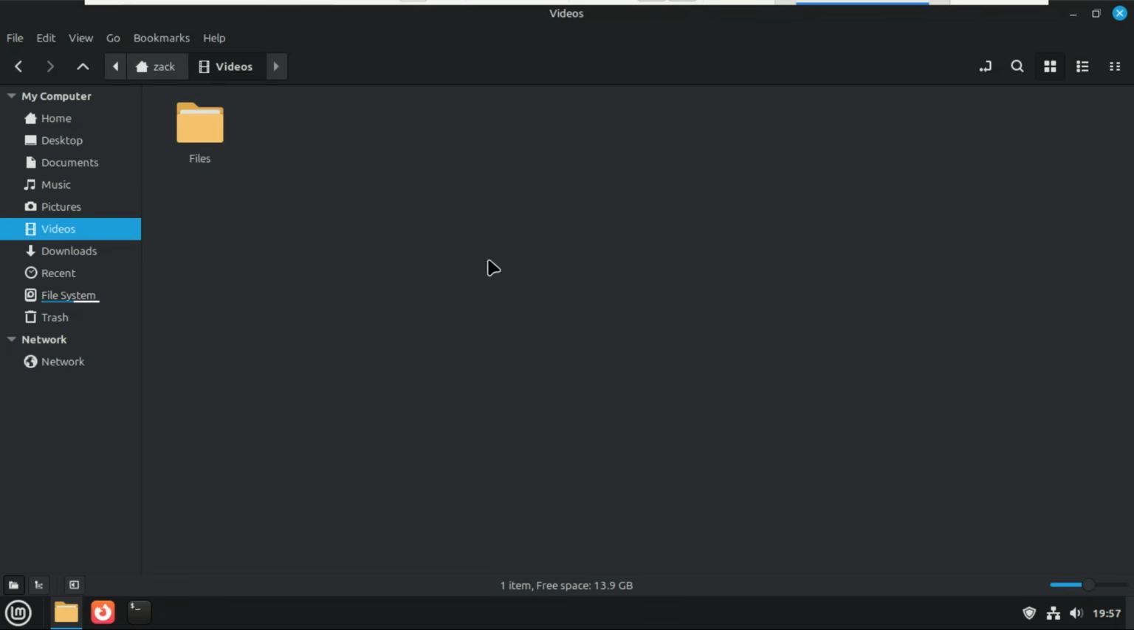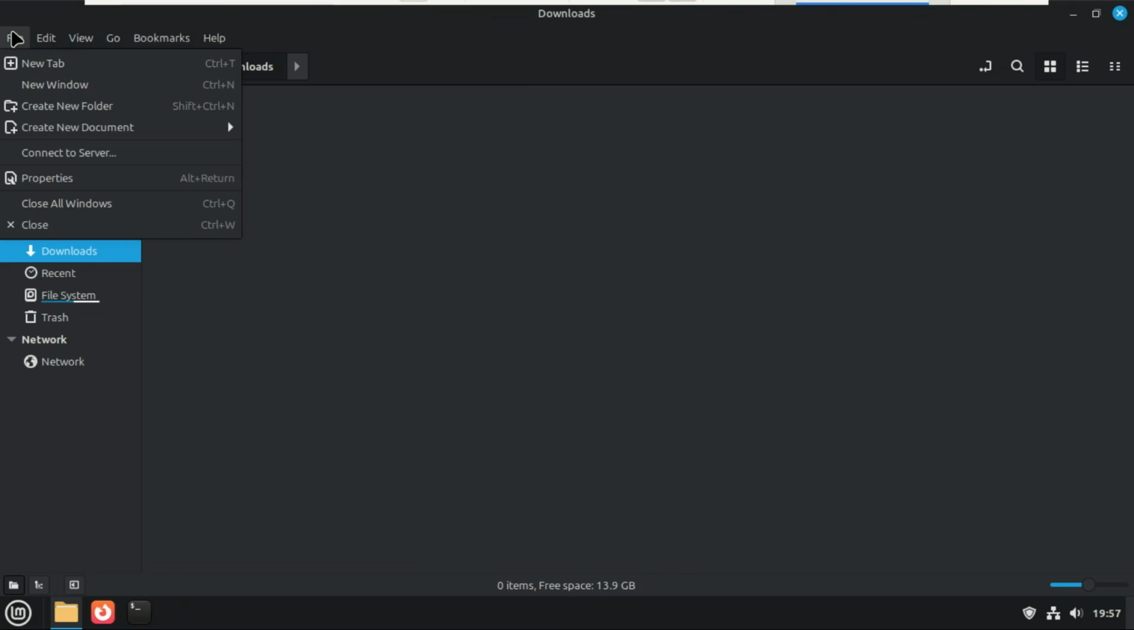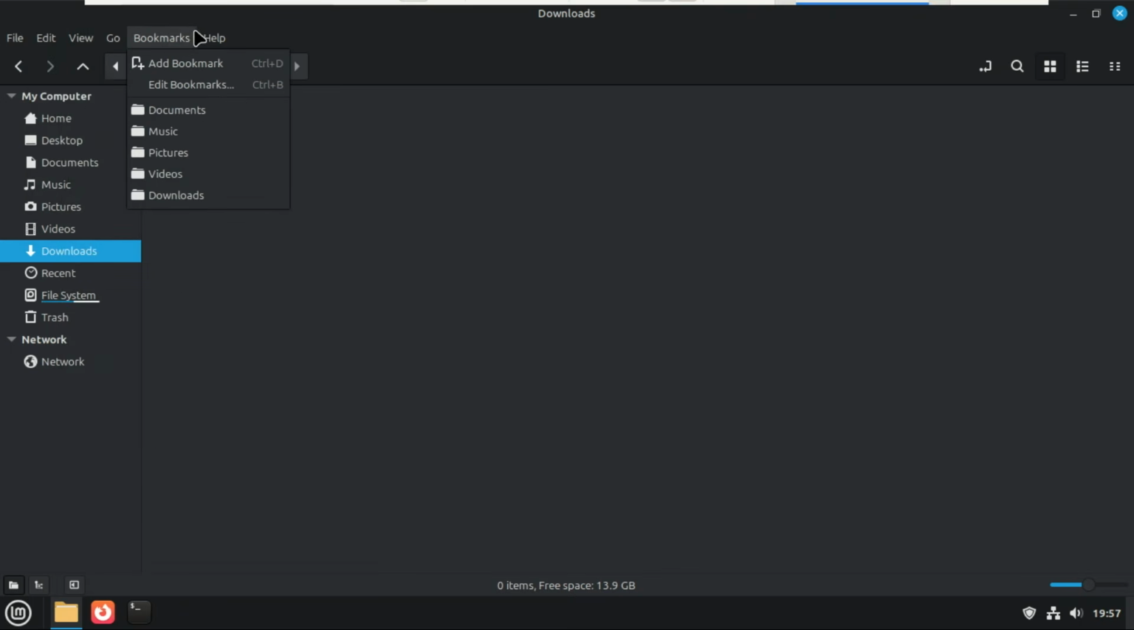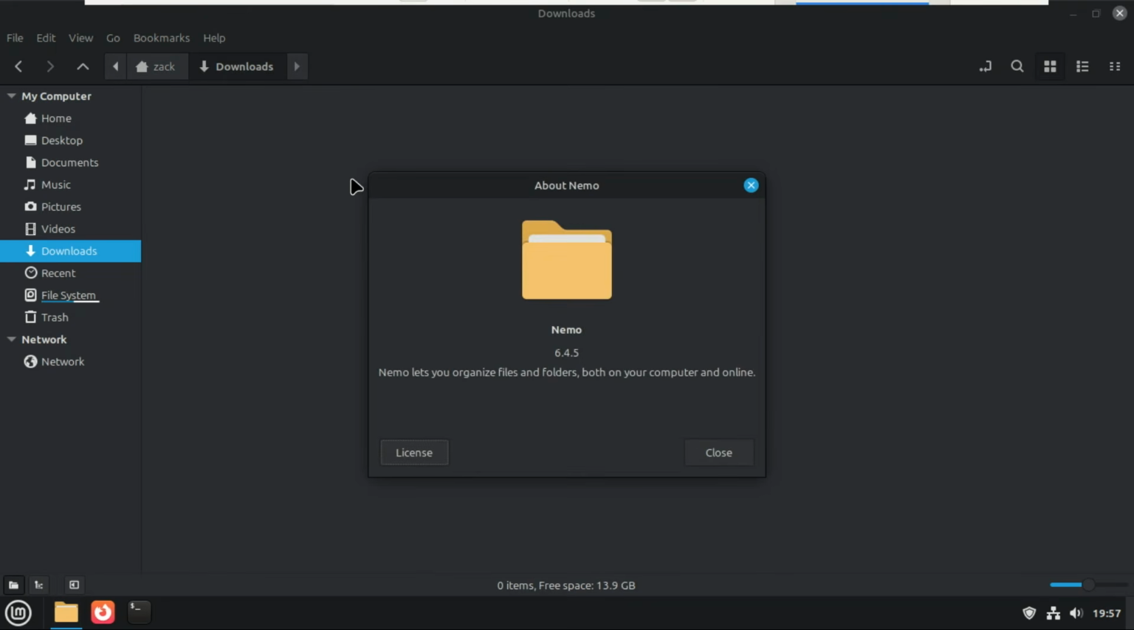Overall, Nemo is fast, visually clean, and super easy to use. It's lightweight but powerful, beginner-friendly but still great for experienced Linux users. It's one of those things that makes Linux Mint feel polished and comfortable right out of the box.